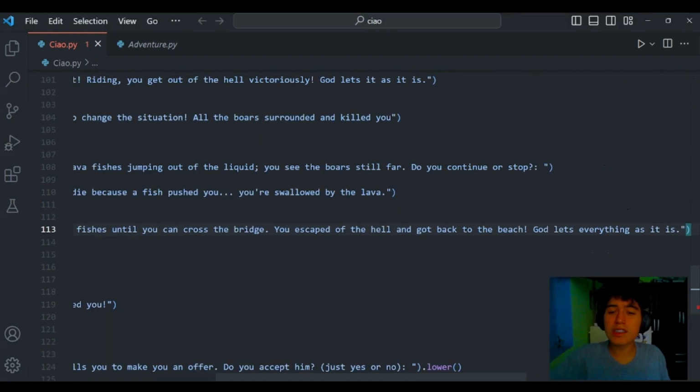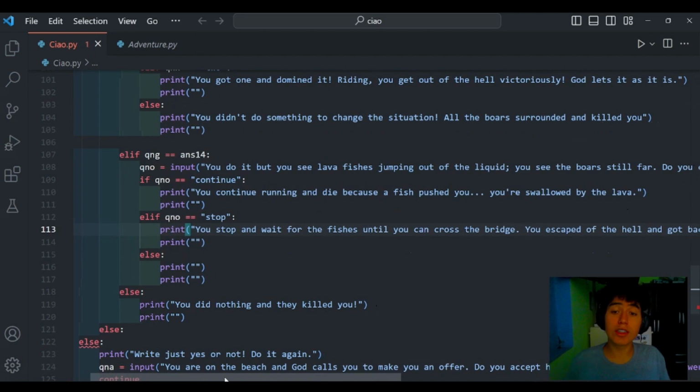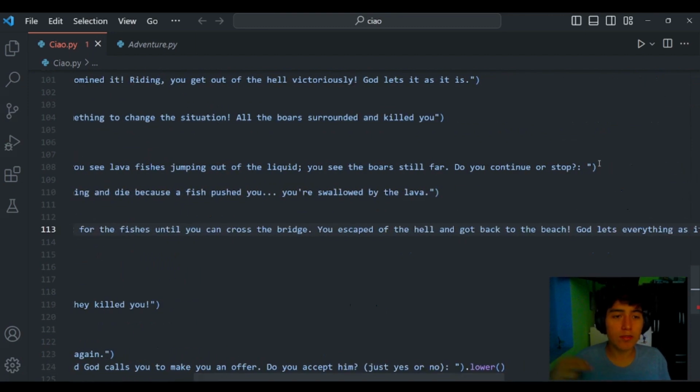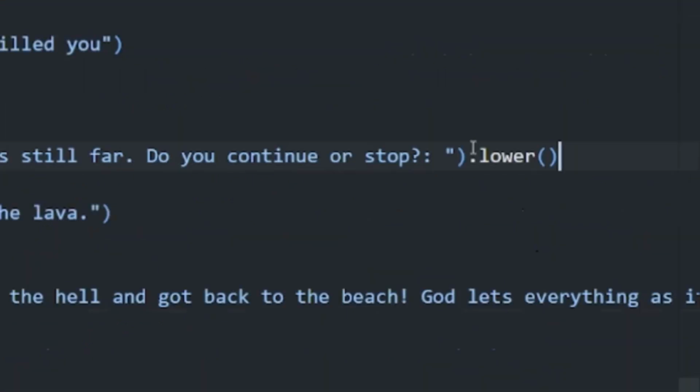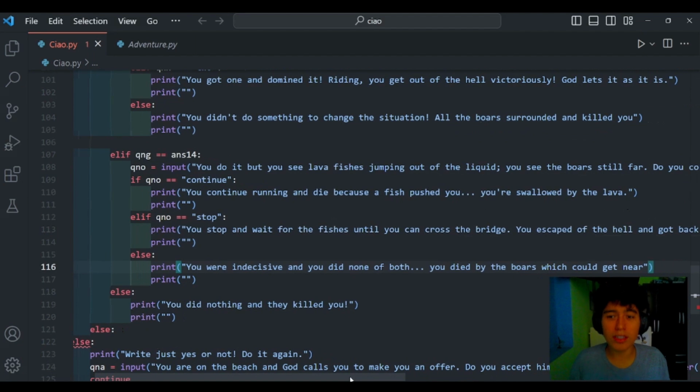But if we stop, a message is also going to be displayed saying you stop and wait for the fishes until you can cross the bridge. You escape from hell and go back to the beach. God lets everything as it is again, but obviously it's for another timeline, no? Here we set the lower dot function, and we are maybe being annoying, but it is the same thing. On the else case, you were indecisive and you did none of both. You died by the boards, which could get near to you, obviously.